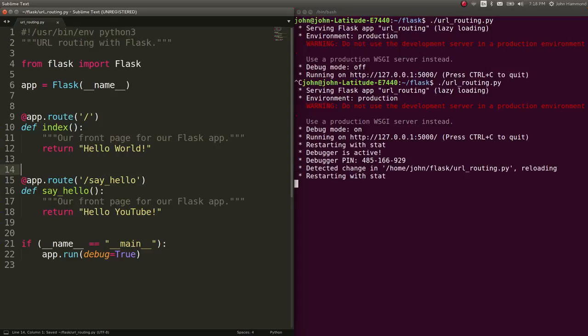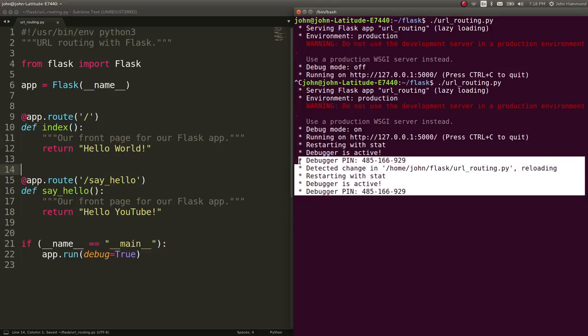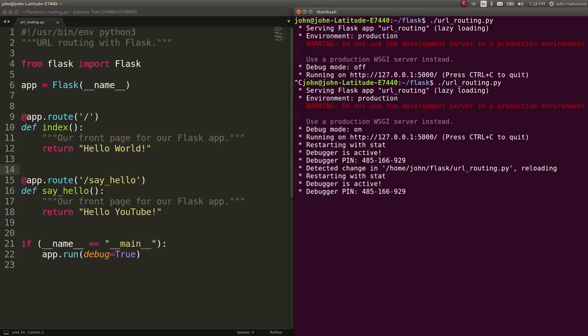Now, the moment I save this, you'll see that change being detected in the debugger. So if I were to access this page right here, 127.0.0.1 or localhost running on that development port 5000, we have hello world as usual, but we also have say hello, which we can read, and it says hello YouTube, just like that.